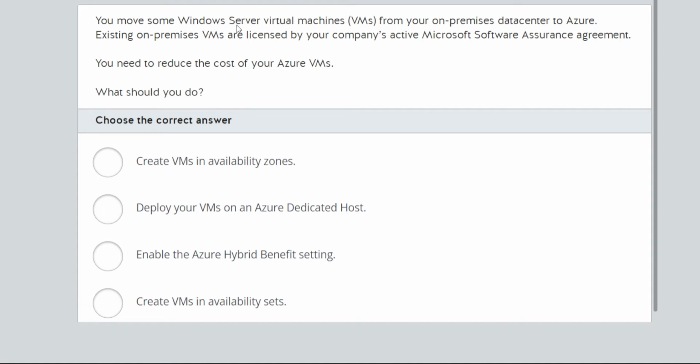You move some Windows Server VMs from your on-prem data center to Azure, all right? So we are actually migrating servers from on-prem to Azure. Existing on-prem VMs are licensed by your company's active Microsoft Software Assurance agreement. You need to reduce the cost. Okay, so how can we reduce the cost? Over here, creating VMs in an availability set will not help to reduce the cost. That is about preventing failure, so nothing about reducing the cost.